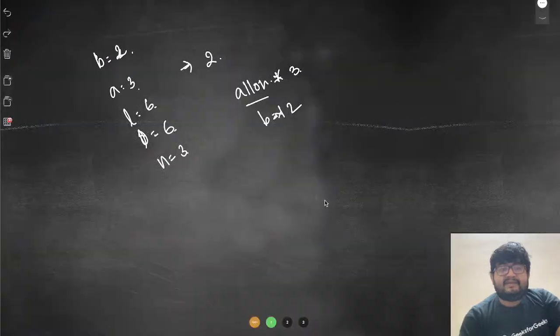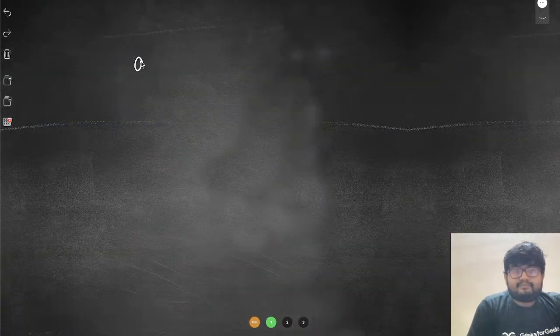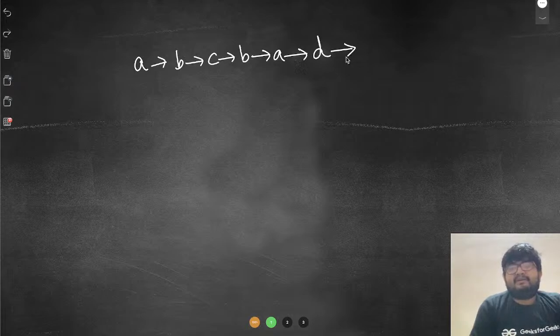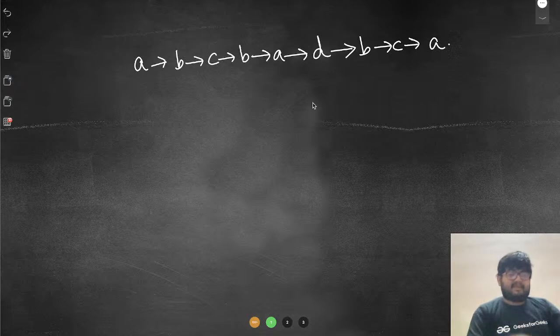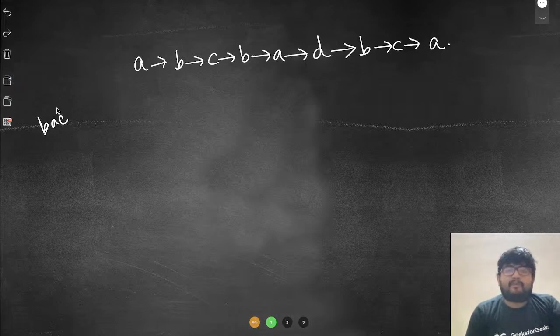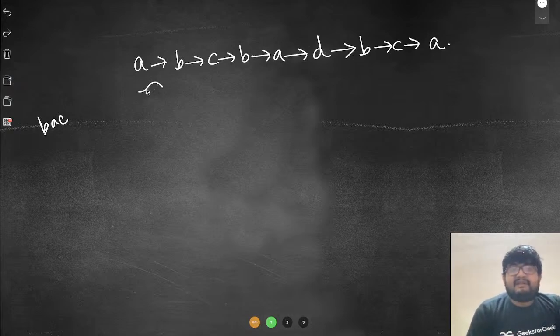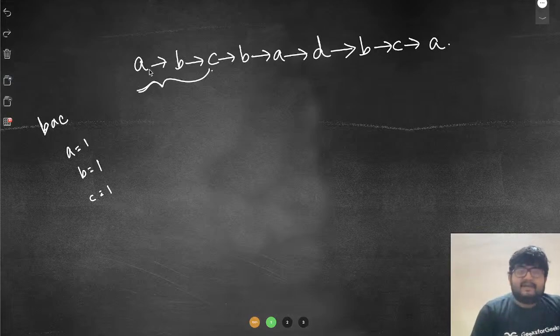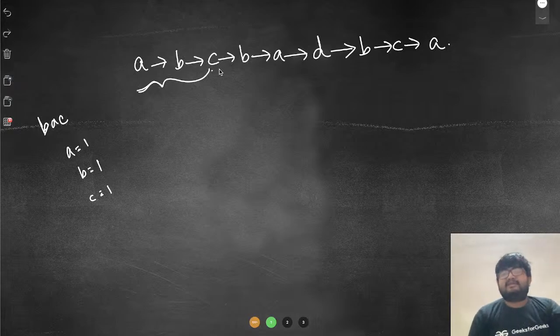So ABC, AD, BC. Let's see. Here, what do we need? We want to find all the anagrams of BAC, right? All the anagrams. Now, whenever we talk about anagrams or any permutation, what we mean is we have to see if the frequency of the characters is same. Here the desired frequency of ABC is A equals 1, B equals 1, C equals 1. This is what we desire, but we have to see if the frequency is same here as well. So ABC, the frequency is indeed same, right? So that's why we refer to this as an anagram.